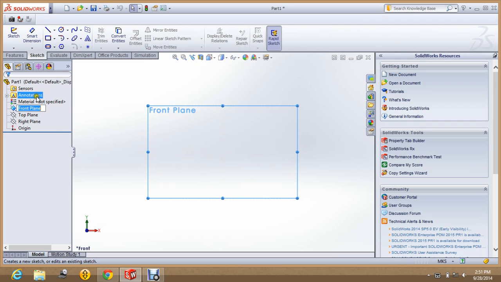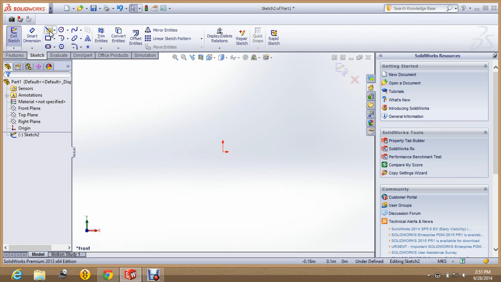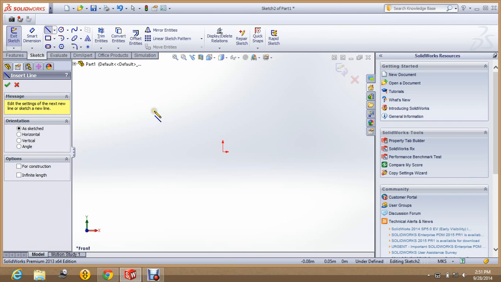So let us do sketching features. Let us see the sketching features. Suppose I am sketching on the front plane. I have selected it, right? And now you can see there are certain commands about the sketching. So first of all, the line command.